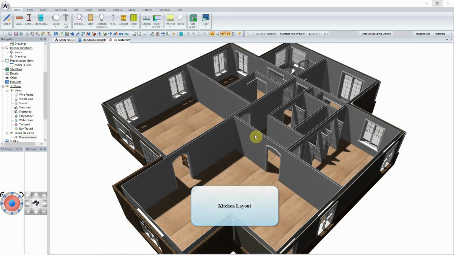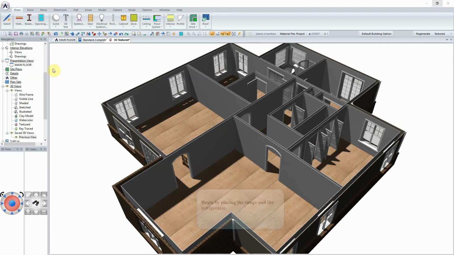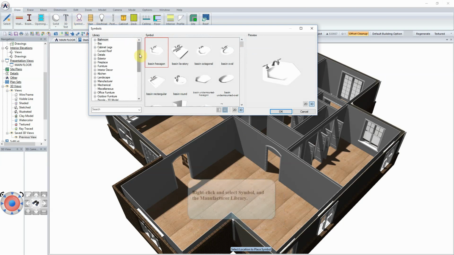Kitchen layout. With the bathroom completed, now move on to drawing the kitchen. Begin by placing the range and the refrigerator. Right-click and select Symbol and the Manufacturer library.